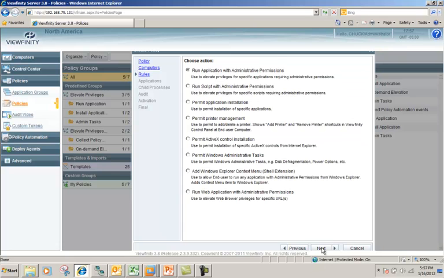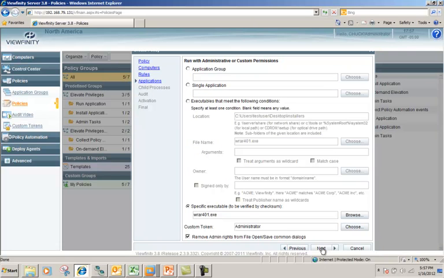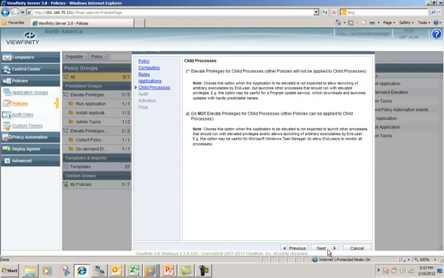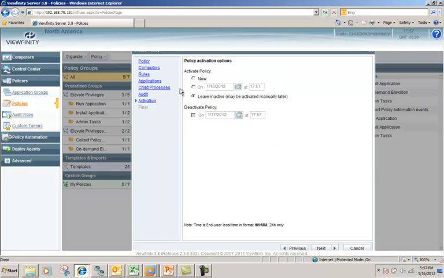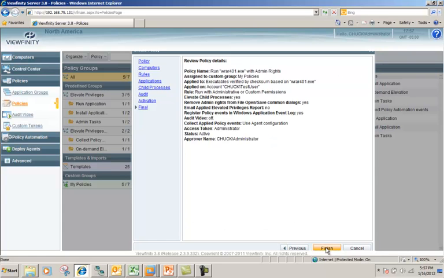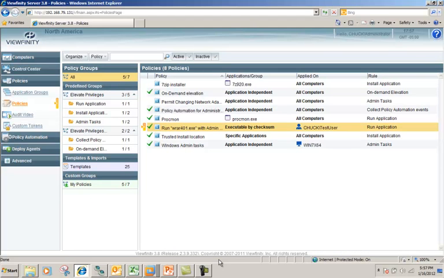This could be a run application with administrative permissions. By default, we're going to check some of the file, or we can go ahead and use these other conditions as well. Clicking Next, I'm going to elevate child process because this is an installer. Clicking Next, I'm going to write into the application log when the person uses this policy. I'm going to activate this policy now. So once we removed administrative rights, we already have a policy to allow this user to install WinRAR anywhere within your environment.